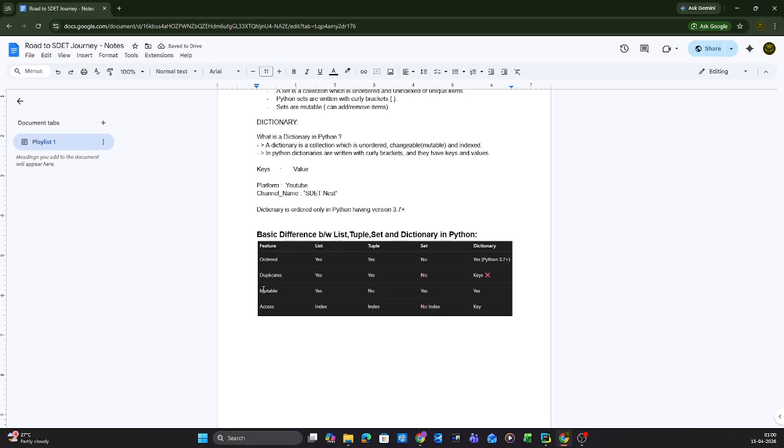So what it says, feature wise. Let's see the feature wise difference. List is ordered, yes. Tuple is also ordered. Set is not ordered, it is unordered. And dictionary, yes, but it is ordered only in Python version 3.7 plus. Okay. Next, see duplicates. List can have duplicates, yes. Tuple can also have duplicates, yes. Set cannot have duplicates, and dictionary, no. The key cannot be a duplicate one, I mean, it will update it. That's why. Okay.